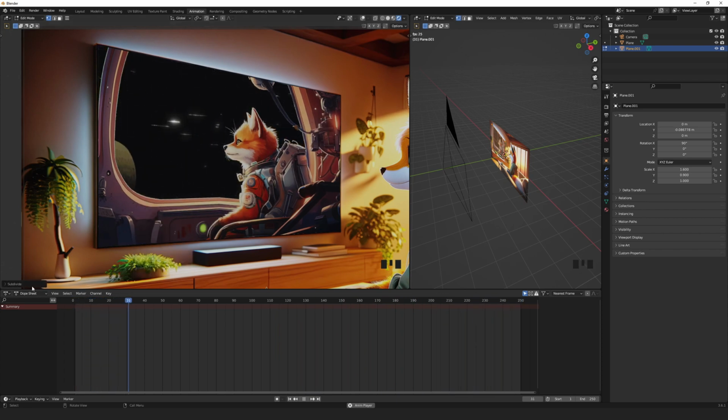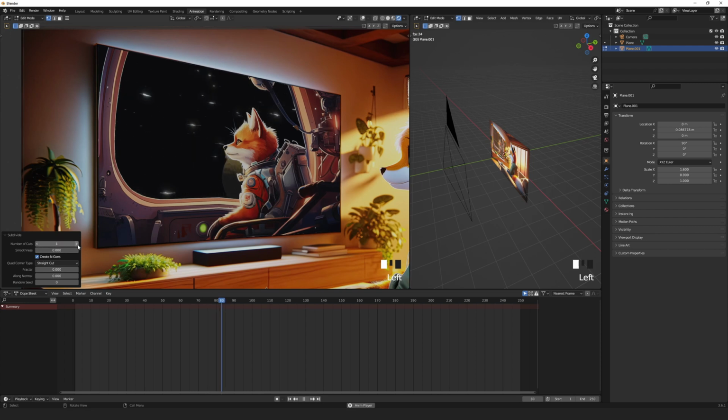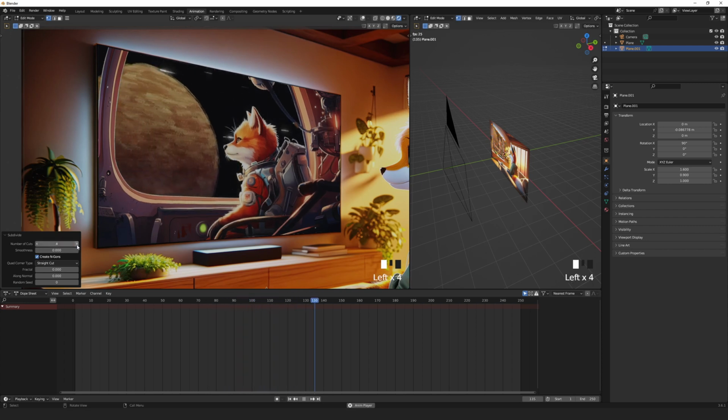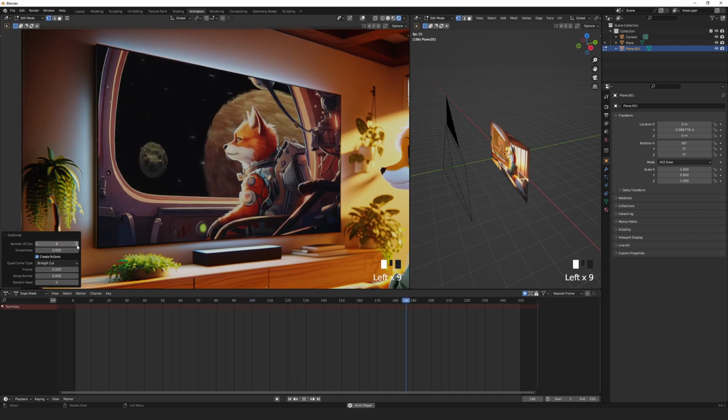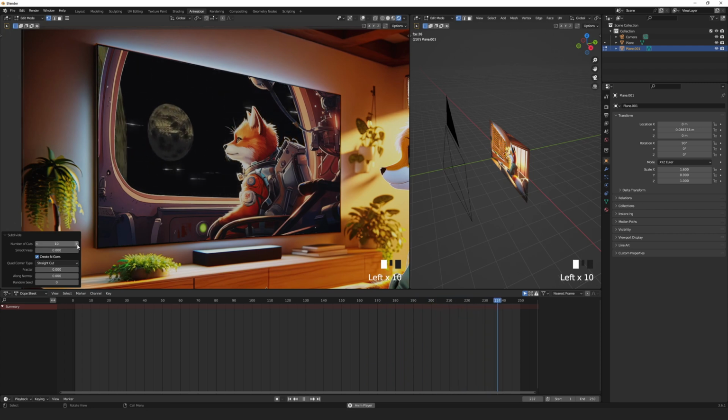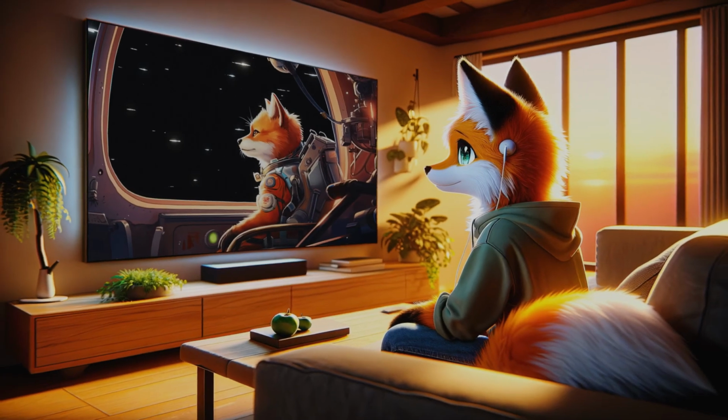This little subdivision tab allows you to edit it. As you increase the number, you'll see it repairing. Much better. Now we can enjoy our nice atmospheric Fox Den video on our new TV.